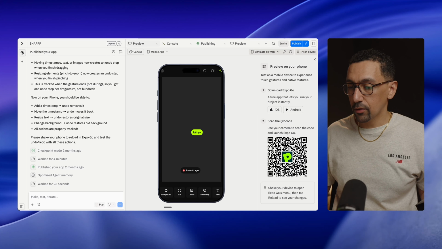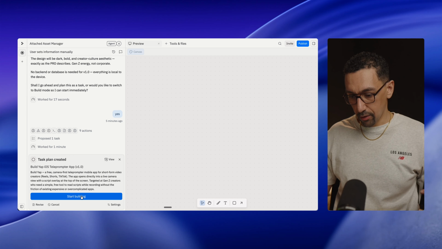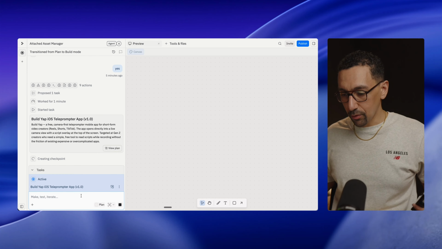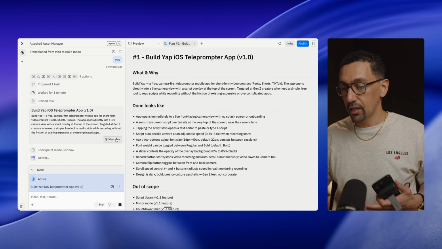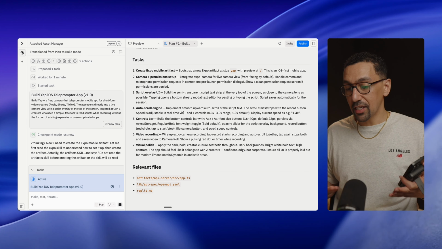Now, going back to what we started building here, let's take a look at where it's at. It's saying, okay, start build. It's at the very beginning. So this is going to take its time. It's going to go through its process. You could view the plan here, see what it's going to build and what it's going to do. But this entire process is really easy.